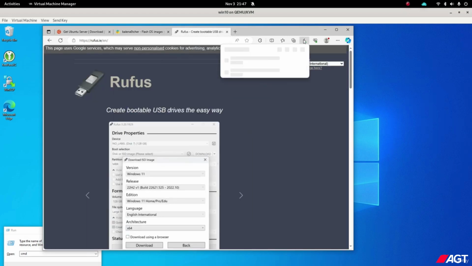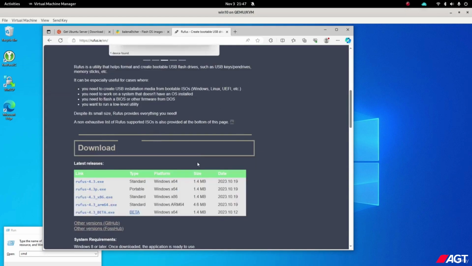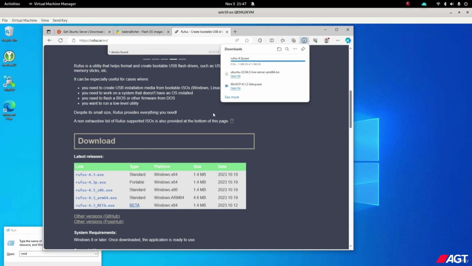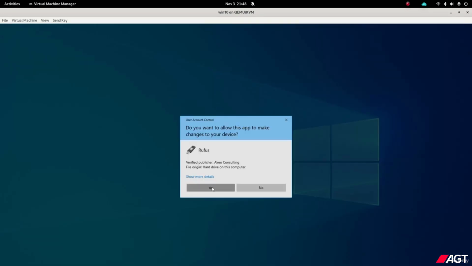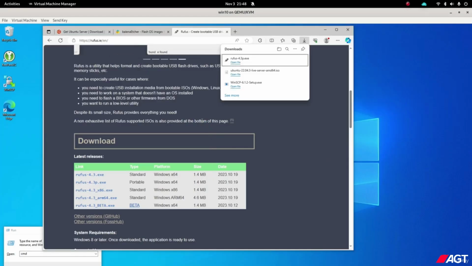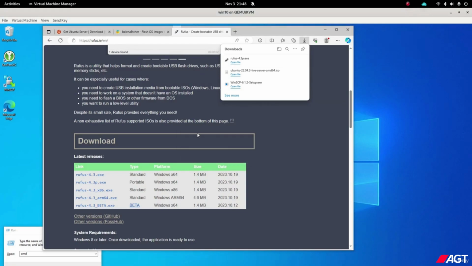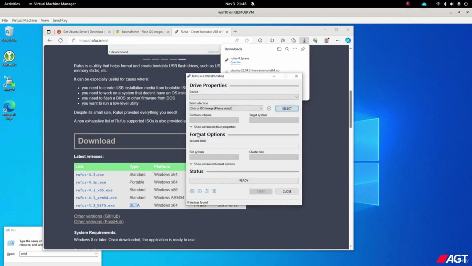So you see we downloaded this file, and because I'm on a Windows computer, I will download the Rufus program. Depending on if you want to permanently install it or not and which kind of Windows you have, you can get that program. So it's done. I'm going to open it. Once this software starts, do we want updates? No.